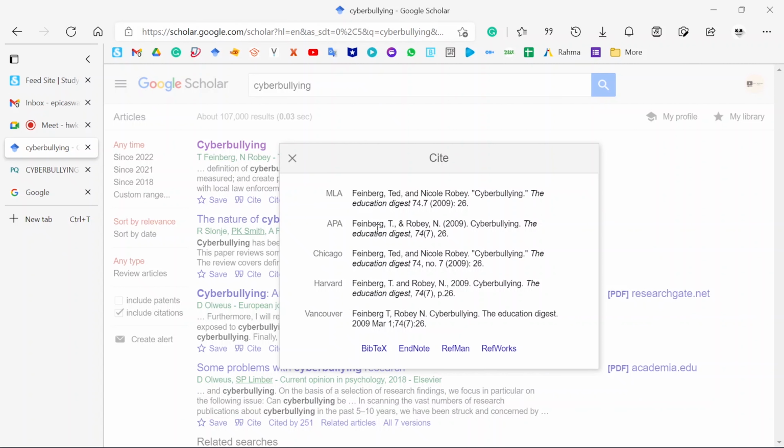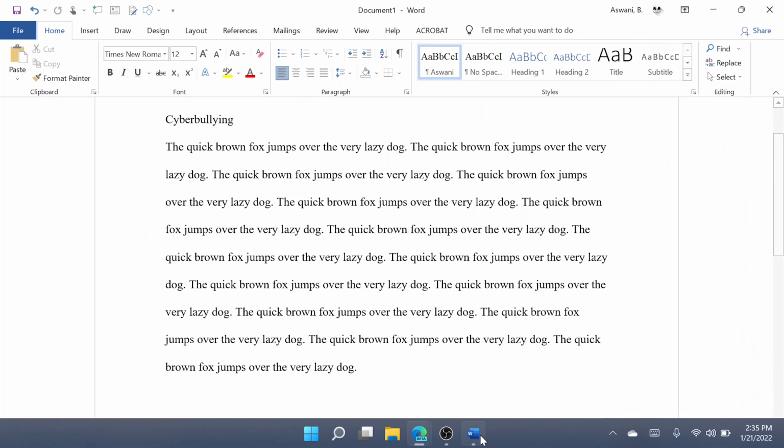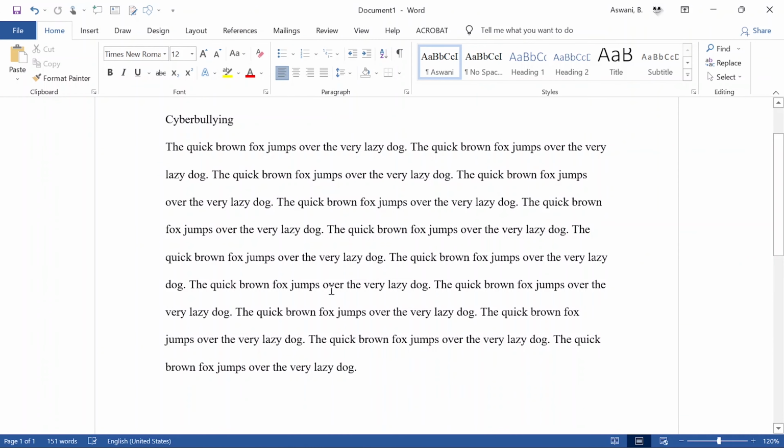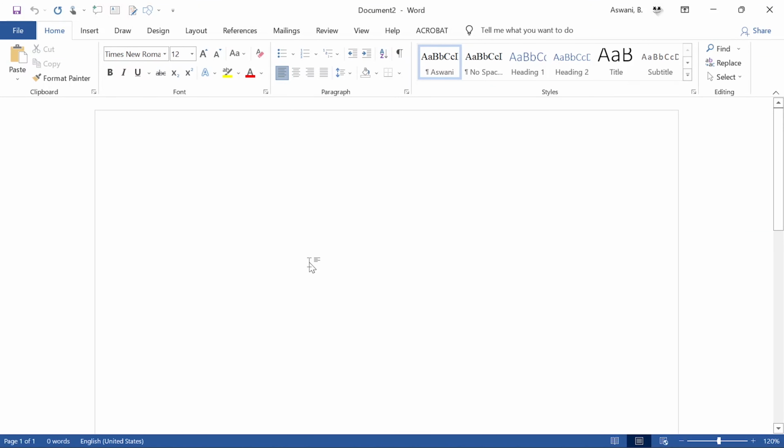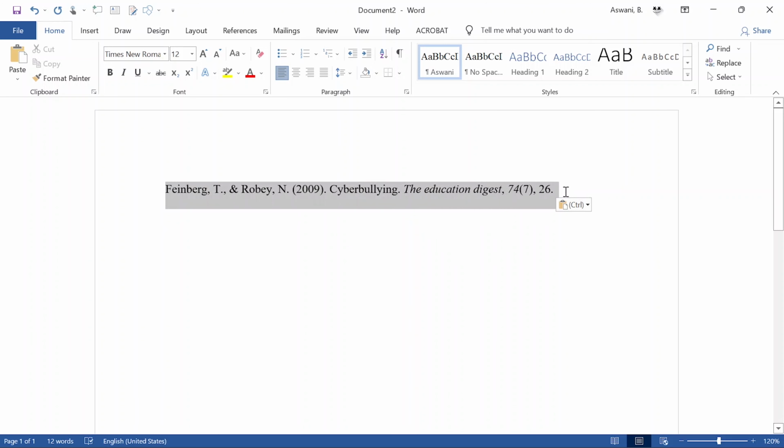If it's APA that you want, you just bring your cursor above it and click. Once you click, it will highlight everything, and then you can just copy by either using the shortcut Control C or right clicking and saying copy. Once you've copied this, you won't put it on this page. I usually encourage you to open another blank page where you paste your references. So at this point, this is the reference.